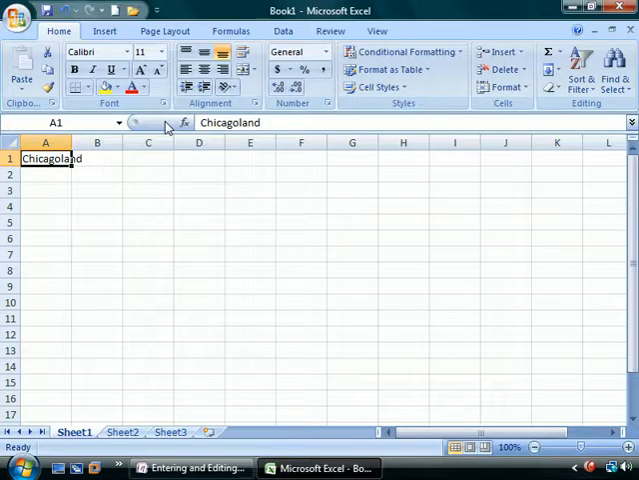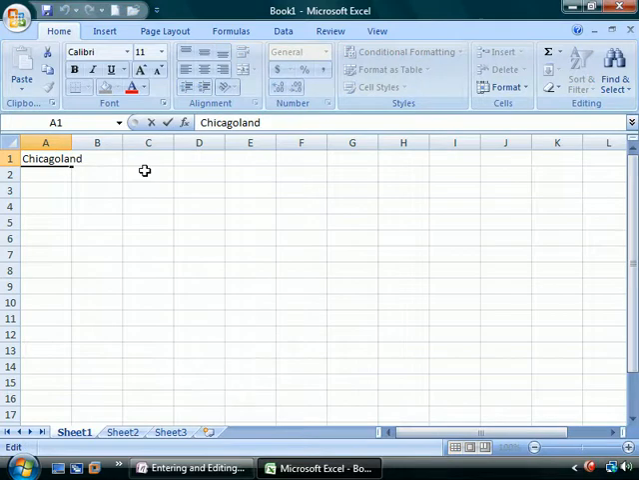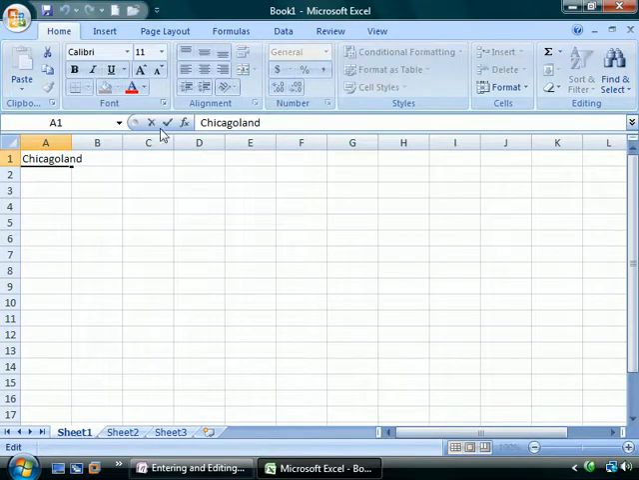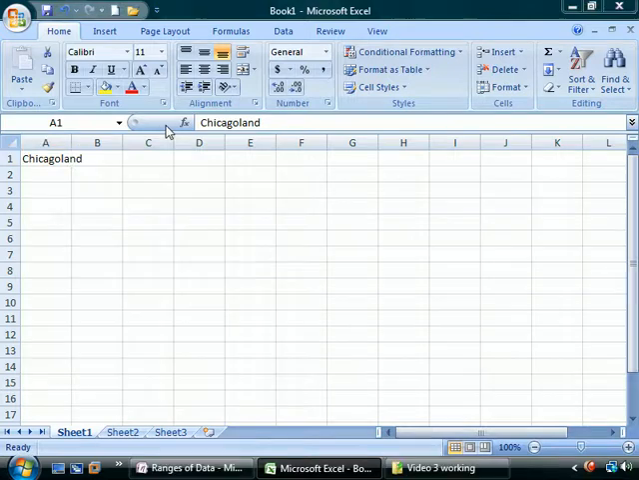If I hit Enter on my keyboard, it moves me down. Or if your hand is on the mouse and you don't feel like getting your hand off the mouse or you want to stay in that cell, just go ahead up here and click on the blue check. As you already know, the name of our company is Chicagoland Fish.